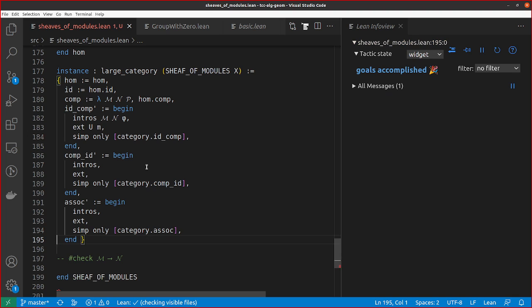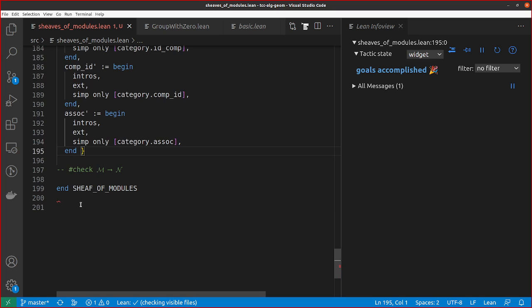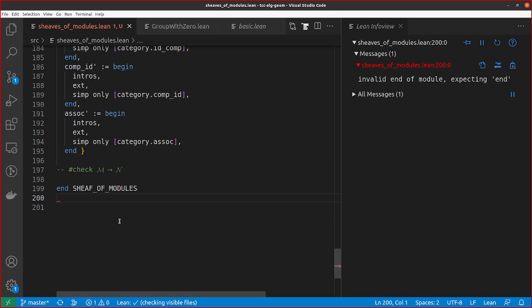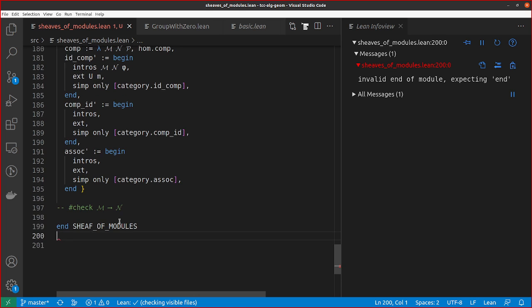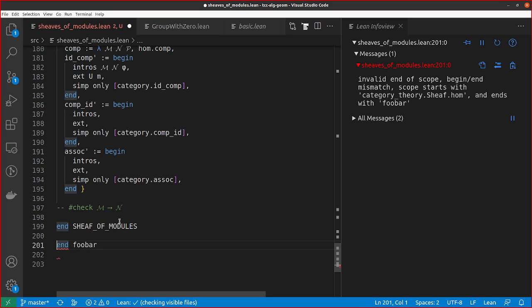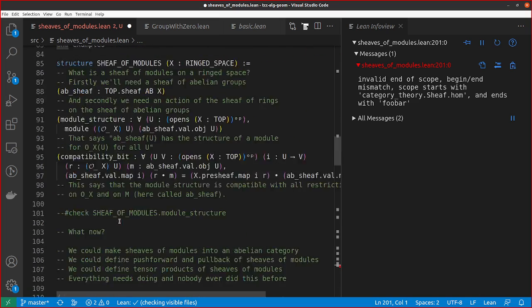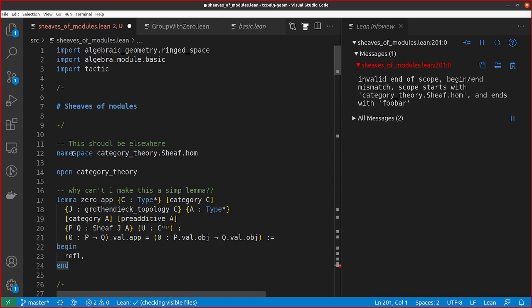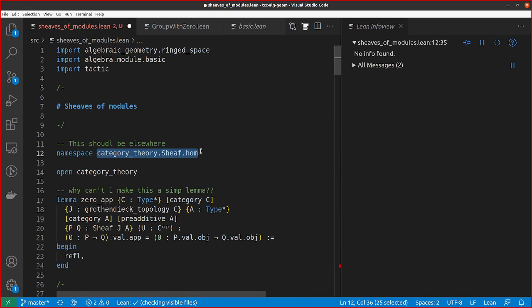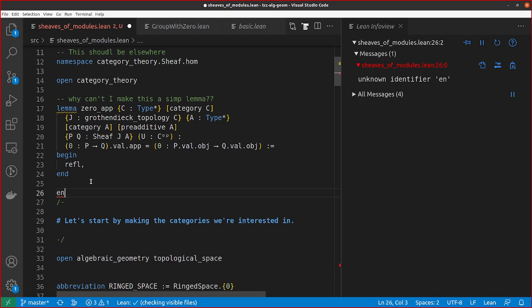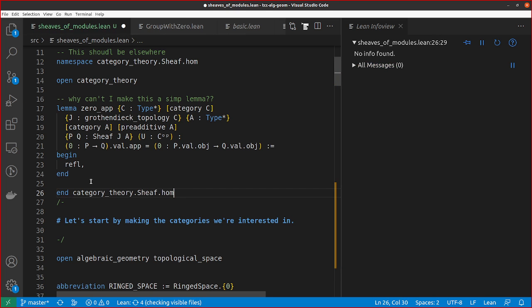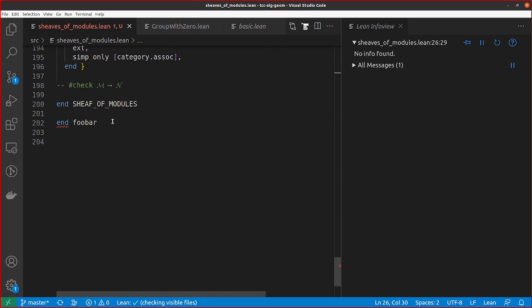And we proved it's a category, and it's 552. So end of, why have we got an error? Invalid, why have we got an error? End foobar. Now do we have an error? Oh, it starts with CategoryTheory.Sheaf.Hom. I never ended that. End that. Great. And now what's the error? The error is that we shouldn't need that.